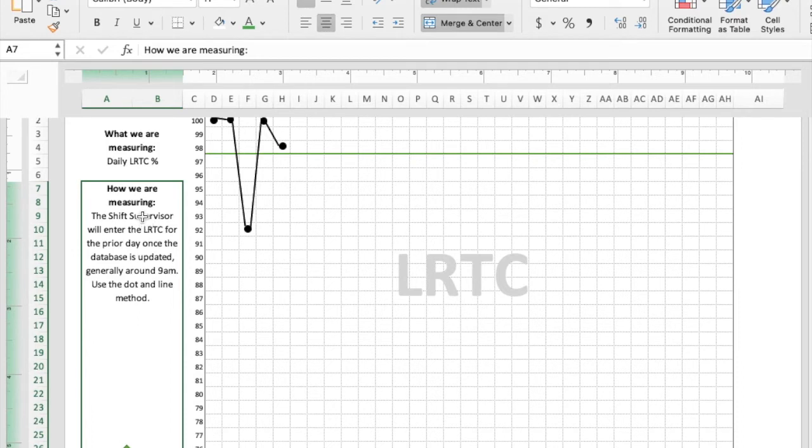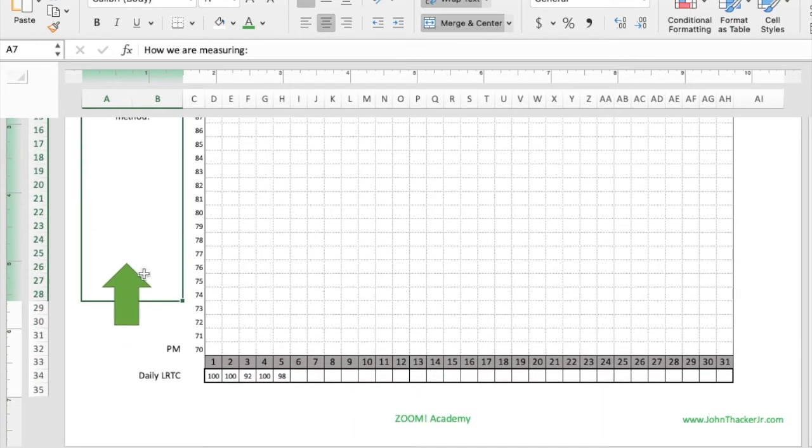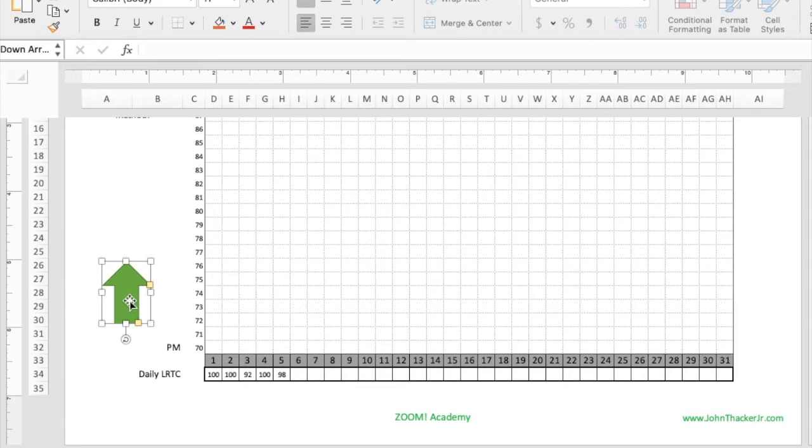The shift supervisor will enter the LRTC for the prior day once the database is updated, generally around 9 a.m., and use the dot and line method. So these instructions define who is responsible, what they are responsible for recording, and about what time the chart should be updated. This just makes all the expectations clear for the team that is using this chart. Down here, we have an upward pointing green arrow. This is a visual indicator that upwards is better for this dot and line chart. The higher the dot on the graph, the better the team is performing.